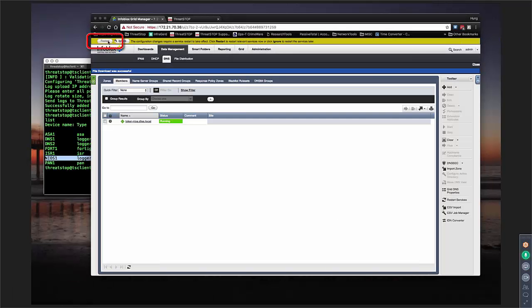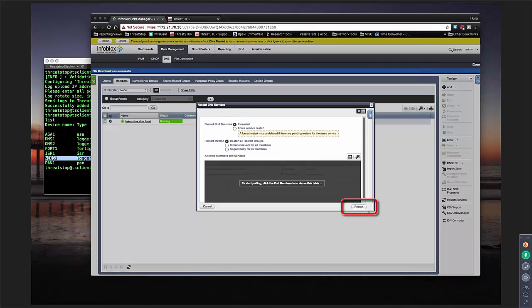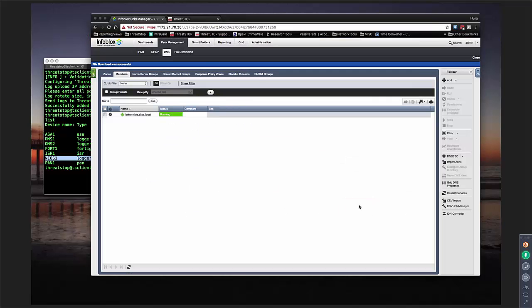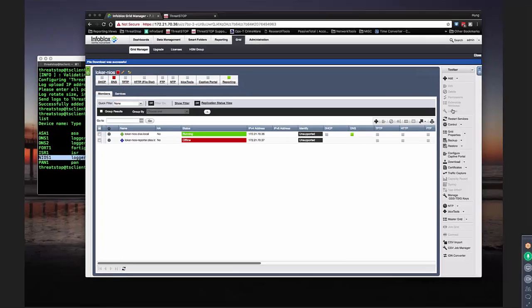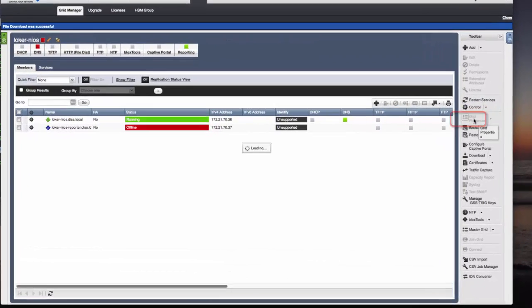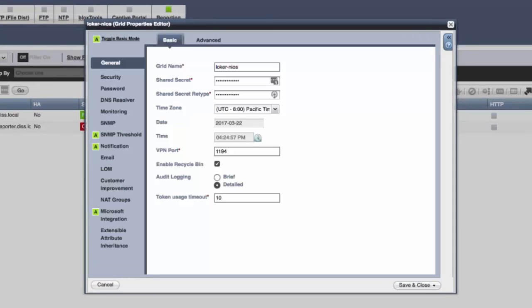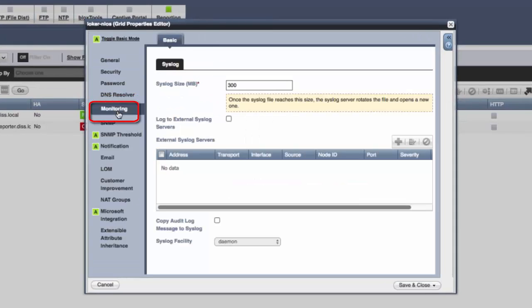You'll need to restart NIOS to commit the changes that you've made. And now for the external syslog server. Make sure you're on Grid, Grid Manager, and select the Members tab. From the right-hand menu, select Grid Properties, and then Monitoring. Check the box next to Log to External Syslog Servers, and use the plus symbol key to add a new syslog server.